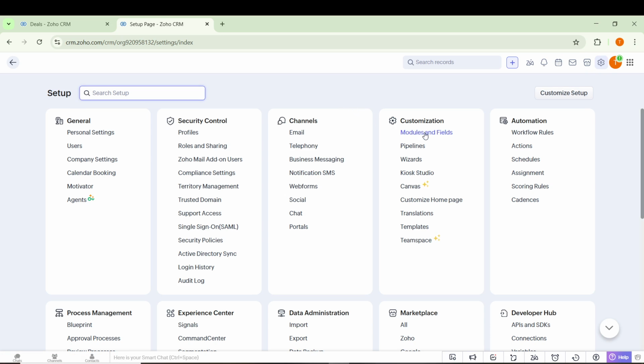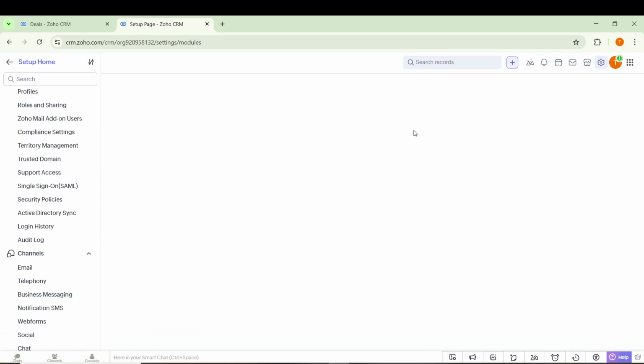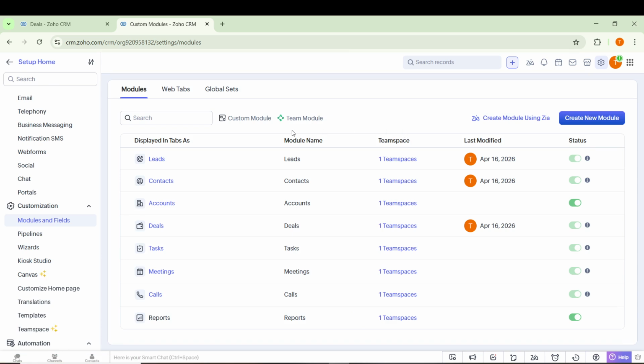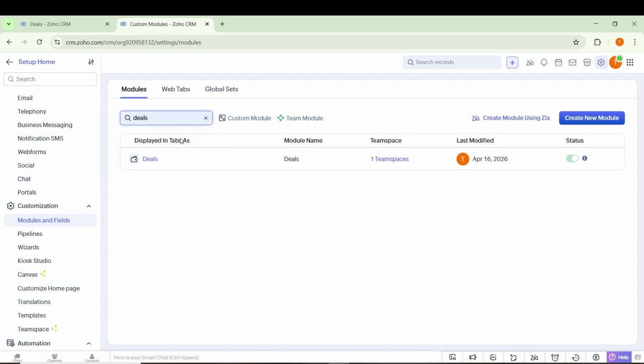Once you are in settings, find the customization section. Under customization, click modules and fields. This area lets you control what information is tracked inside each module, and it is also where you can tailor the stages of your deal pipeline to match how your team actually sells. Now open the list of modules and select Deals, then choose Standard.